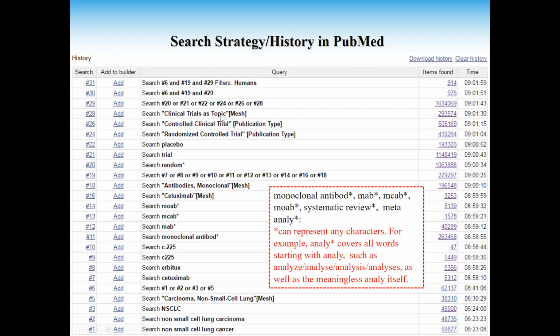Okay, now this is how we got the search terms. Another issue that you might have noticed is that for some of the search terms, you can see there is an asterisk after it, right? What does this mean? This symbol can be used to represent any characters.